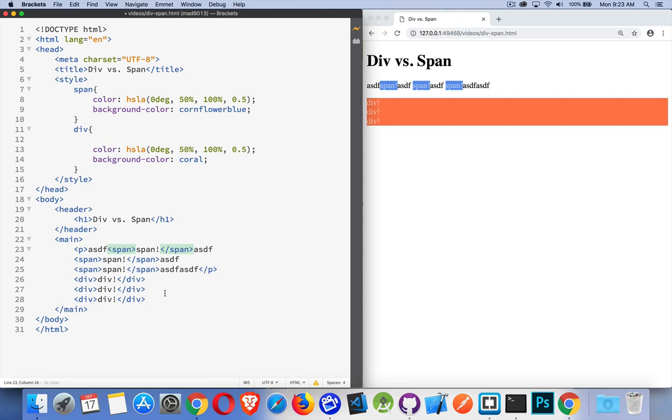If you need to find a piece of text and style it, use a span. If you need to wrap a bunch of things in the page, say a series of paragraphs, you want to put them together to style them, a div's going to work well for that. You want to build a little box that slides onto the screen or something that holds advertising, a div's going to work well for that.